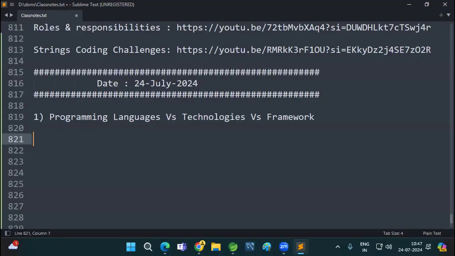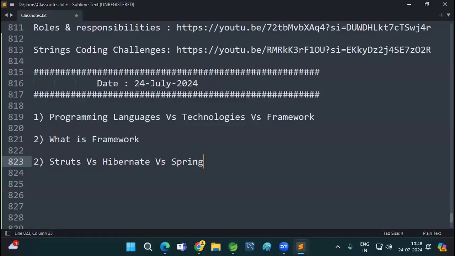So what is a framework? A framework is a semi-developed software which will provide common logic for project development. You use the common logic, you write the business logic, and you develop the project. Then we discussed the difference between the Struts framework, the Hibernate framework, and the Spring framework.